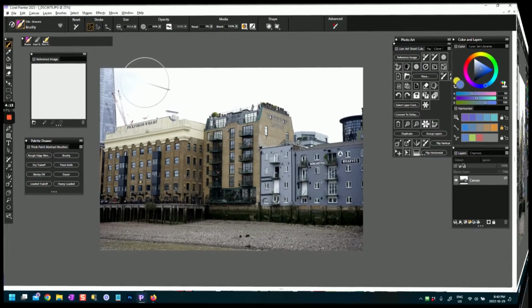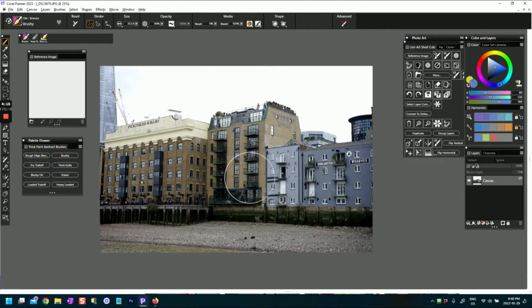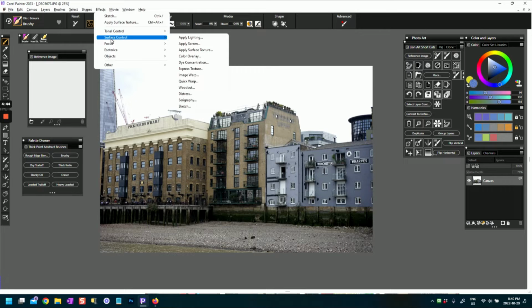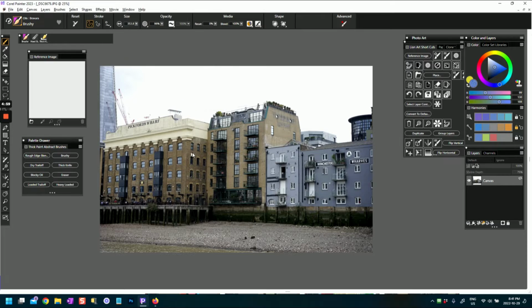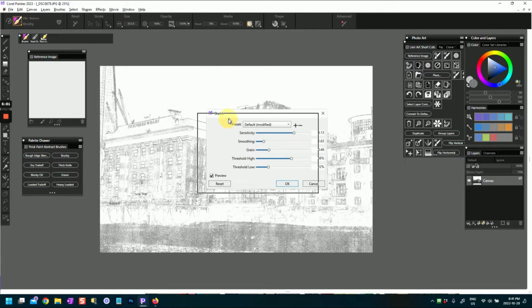So using the same approach, the idea is to create a sketch, and this time you can go to Effects, you can go to Sketch as we did before, or you could go to Surface Control. It's really unusual to find Sketch there actually, but I think there is probably a reason for it. And you'll see some options here. Typically, if you have a painting, you can apply any of these options to it, but we're going to pick Sketch. And you get the same dialogue as you had before.